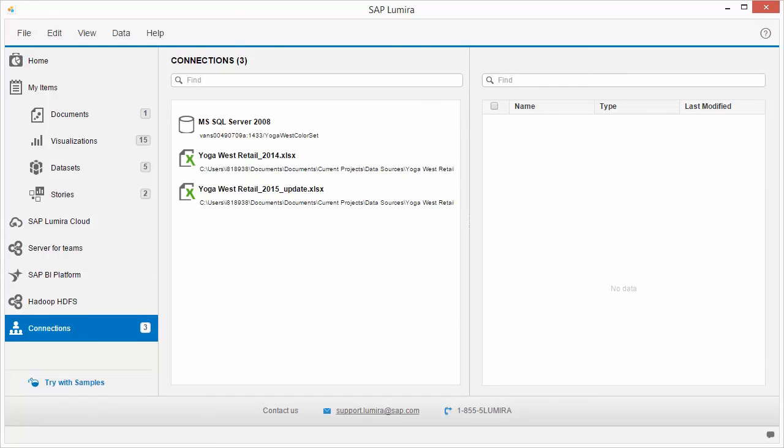And finally, we can access the Connections page, which displays all available data sources and their associated documents. From here, we can map documents to new data sources if desired.